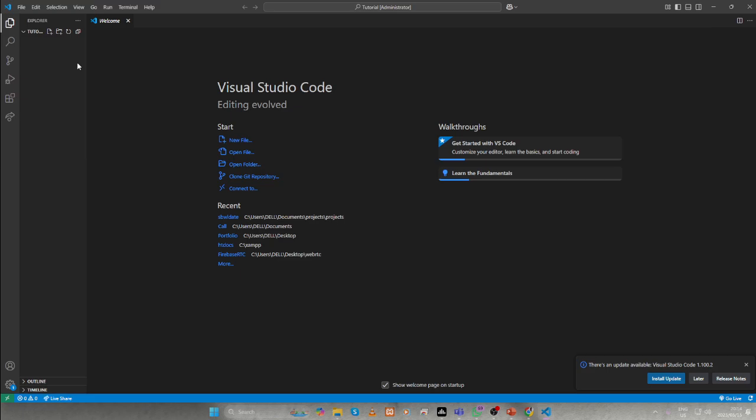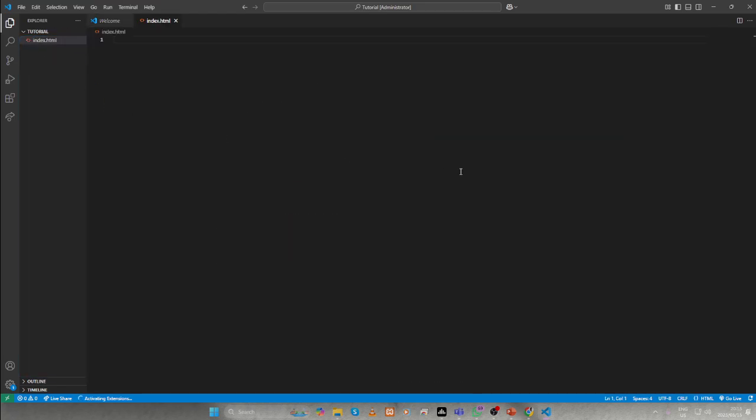So once you're here, there's two options. You can just create a new file from here, or you can come to these icons and you'll see this new file, or you can right click and say new file, and then we'll create our first file, which we'll call index.html. And most of the time, whenever you're creating a website, your file extension should be .html to show that it's an HTML file.